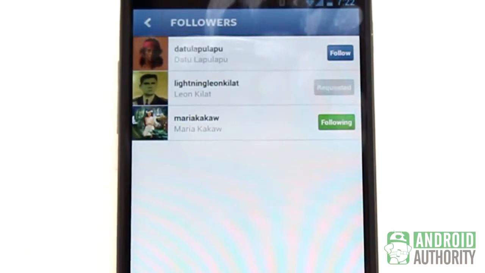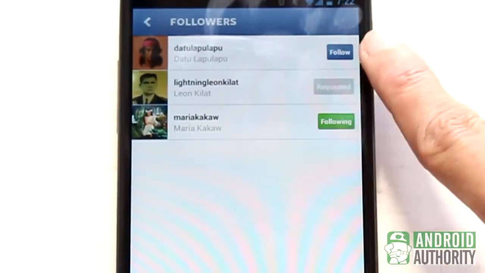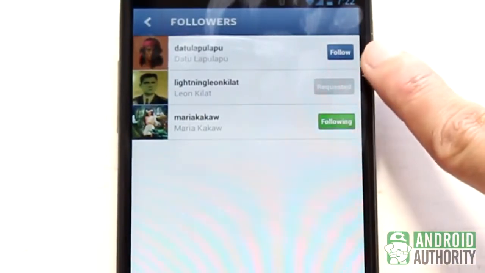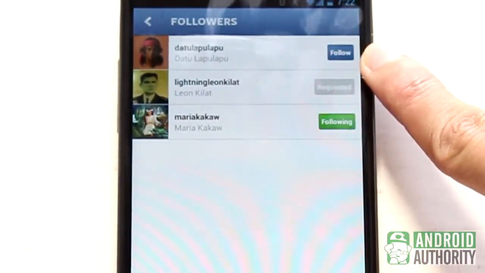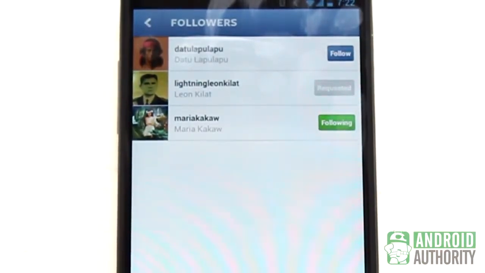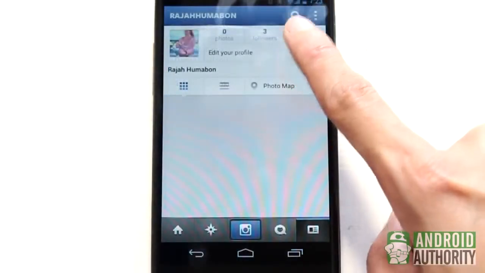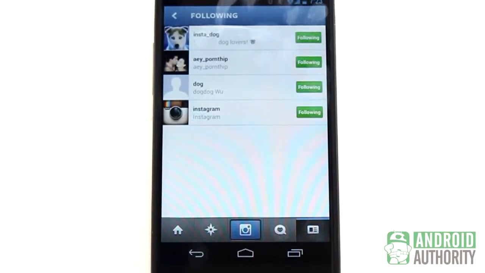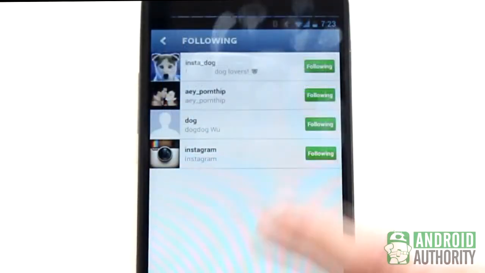These green buttons indicate users that I'm following back. These blue buttons indicate users that are following me, but whom I'm not following back. You can stop following any user just by tapping this button. To see the users that you're following, tap this box here. To stop following any one of these, just tap this green button until it turns blue.